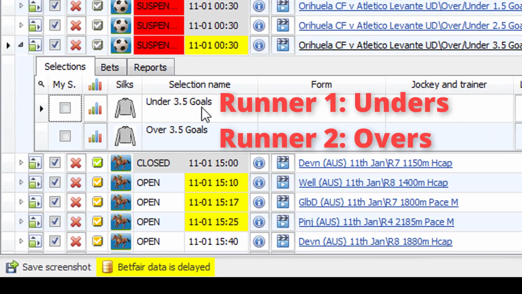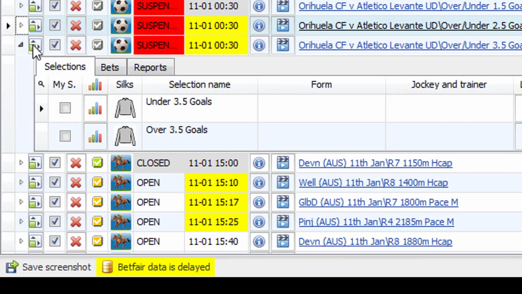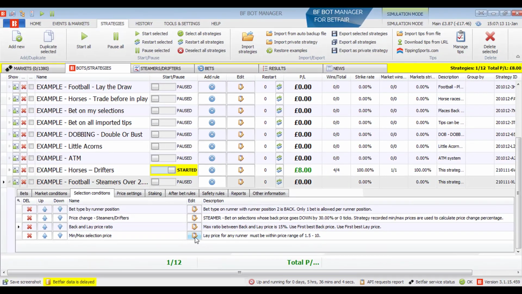and see which order they come up in. This is runner 1, unders, and this is runner 2, overs. And for all goals markets, position number 1 is under and position number 2 is over. Next, edit the min-max selection price.